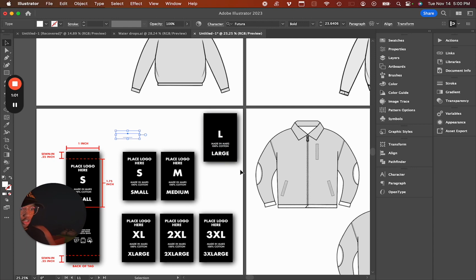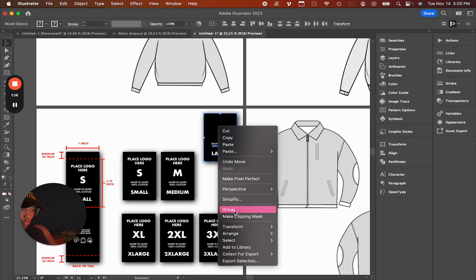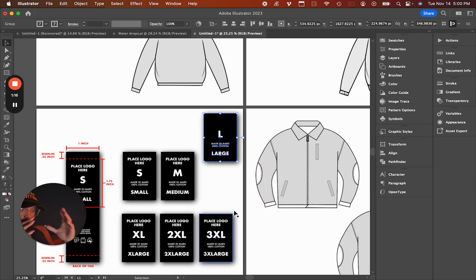Next, what you're going to do is you're going to basically click the screen and then drag over all the parts that you want to save as one image, right? And then right click and group, because you want to make sure that all those things are combined together. Then what you're going to use is something that's called asset export.